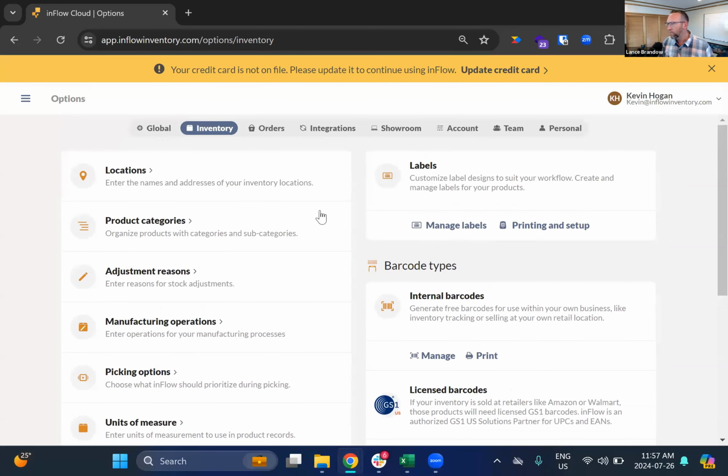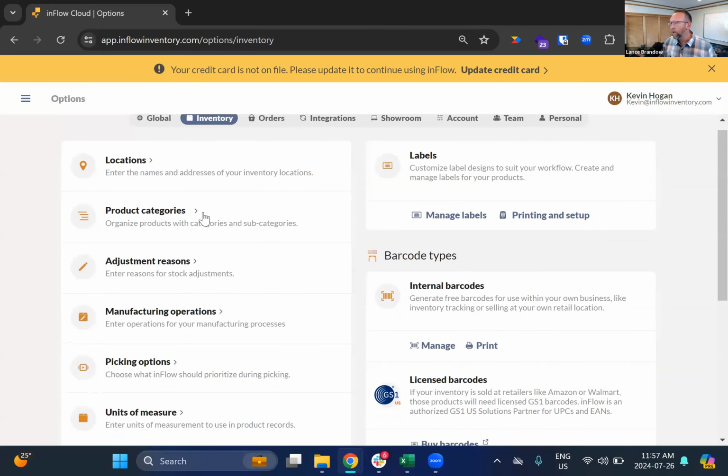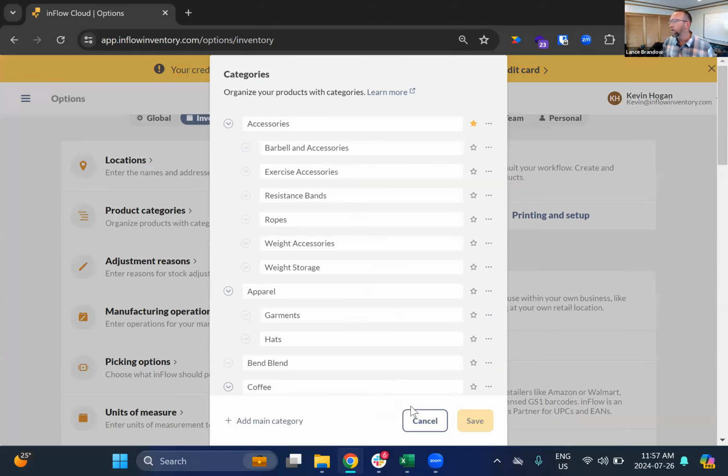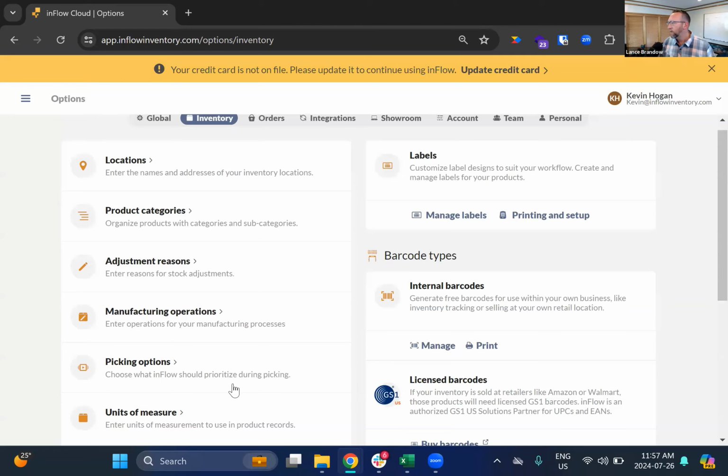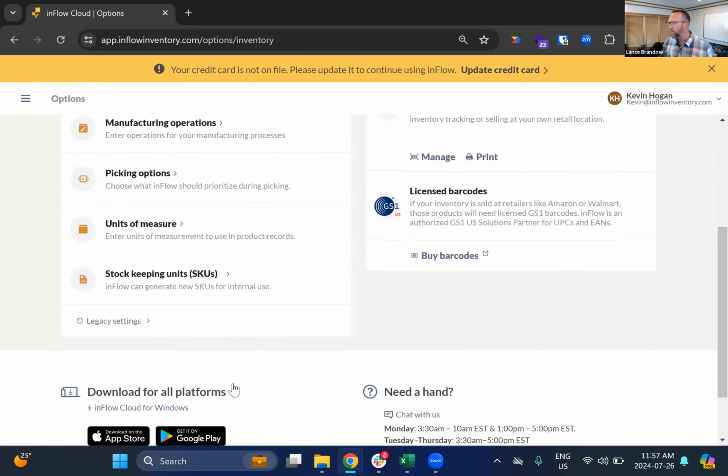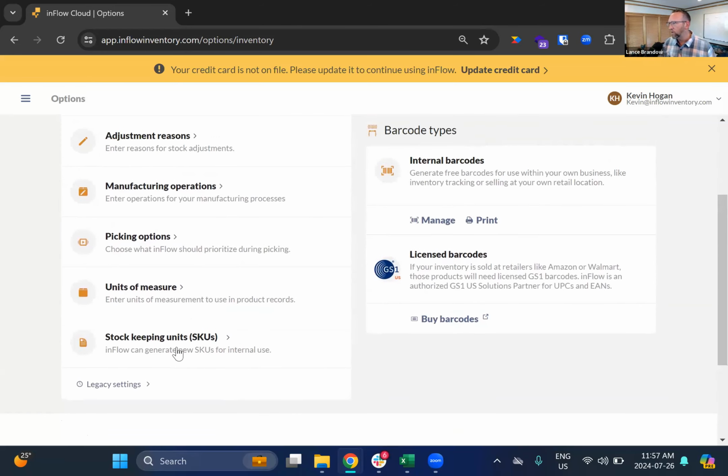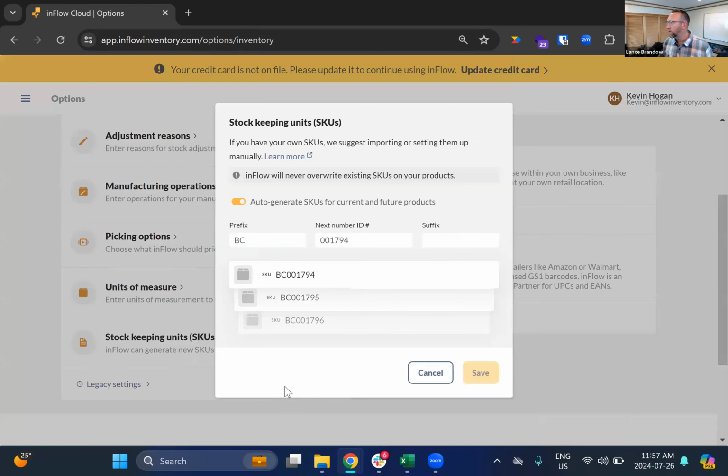And then you've got your product categories there. Okay. And your units of measure there. Okay. And scroll down. What else do we have? Stock keeping, oh, your SKUs. Okay. We can generate SKUs or other types of barcodes. And so this is where you could set a prefix.